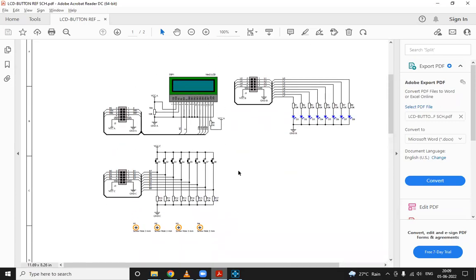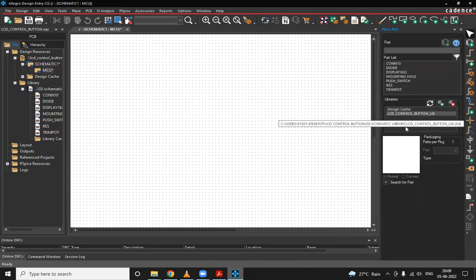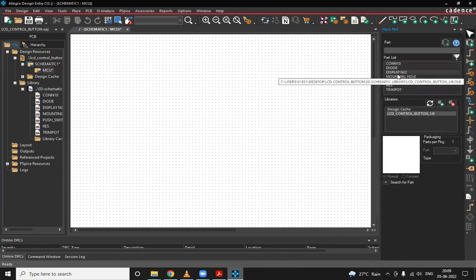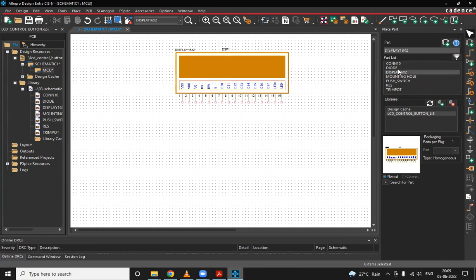Here. Okay. Now open the schematic page. Here, place part, choose our library, bring all the components first. Display, keep display here. Connector you keep.